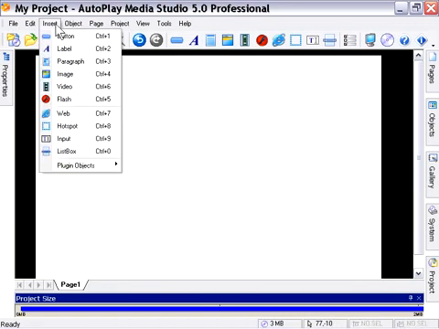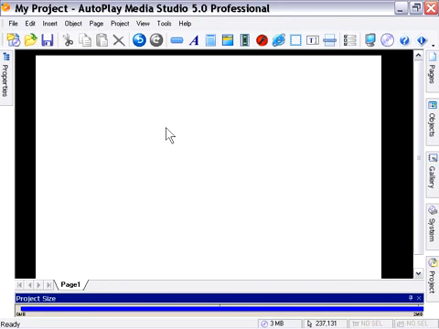And again, I just want people to note that the web, hotspot, input, list box, and plugin objects are not available in the standard edition. And we'll move on to the next lesson.